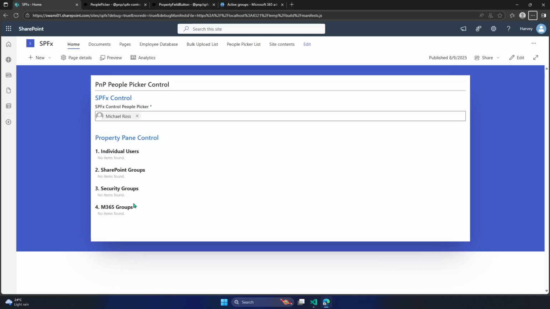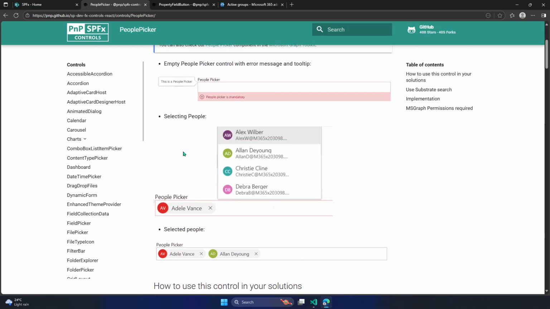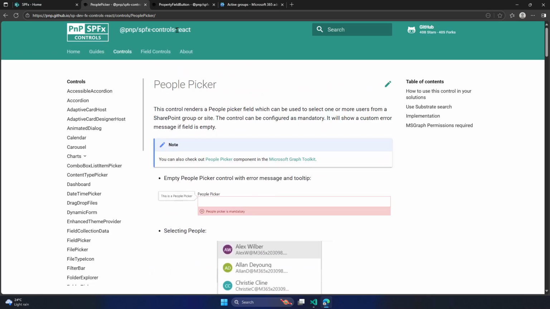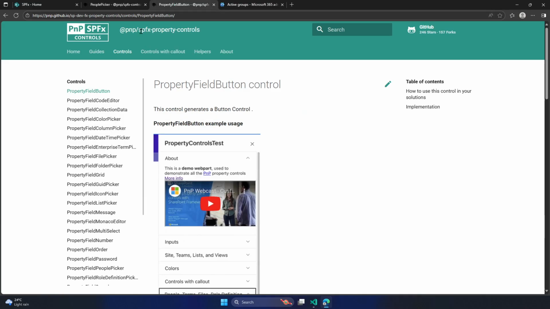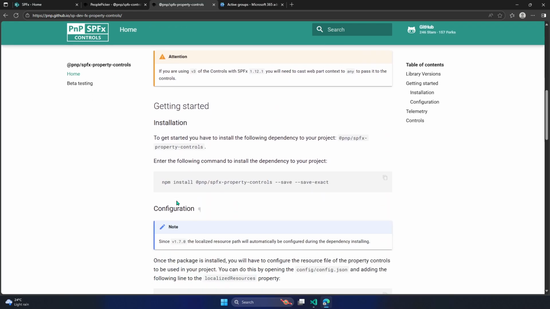Now the second thing is property pane control. For the property pane control, there is a different library, so not the same one. As you can see, this is the PnP SPFx controls and this is PnP SPFx property controls. This also you need to go to home. Then here we have the import. You just have to copy it and run that command in your current project file and it will install this.